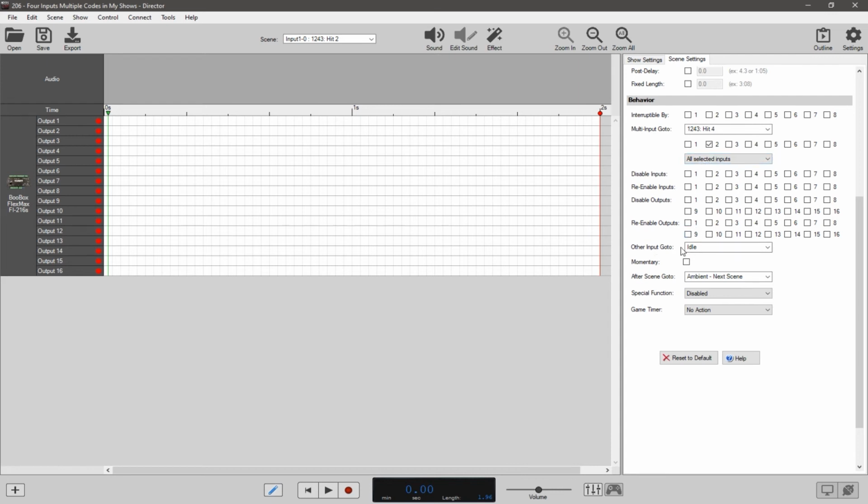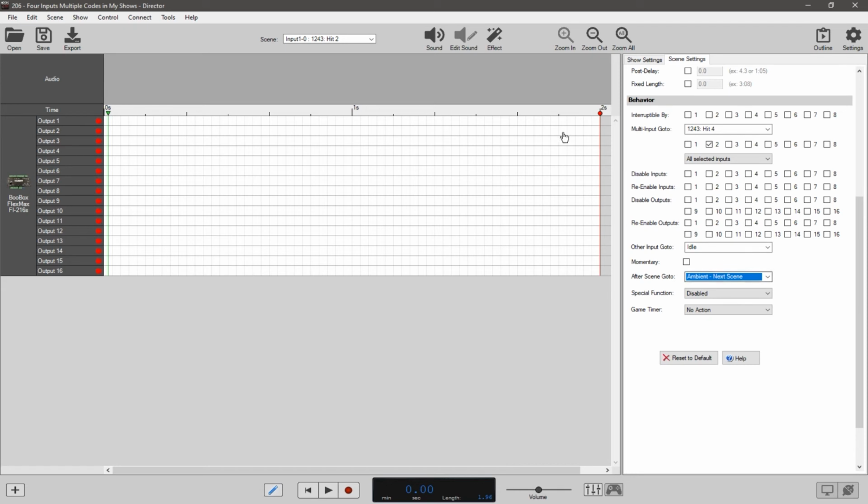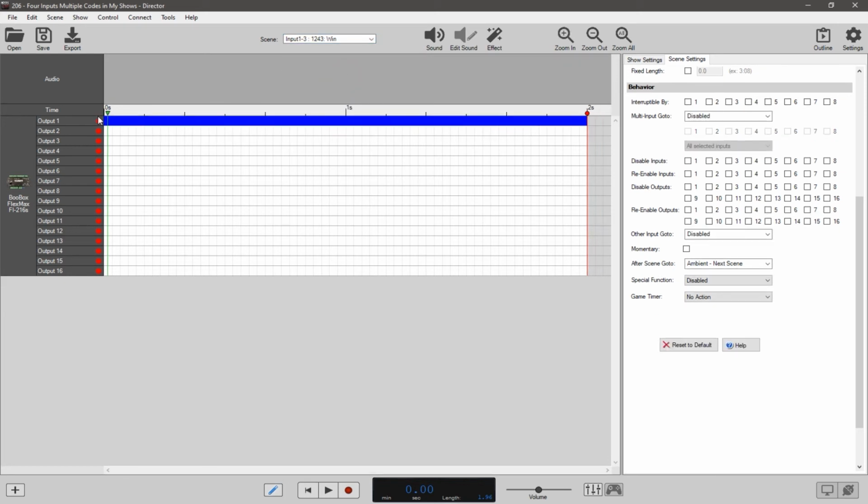And of course, any other input will take us back to ambient idle, as you can see here. And then after scene go to is ambient next scene here, which of course is just the idle scene. That's all that means. It's like, hey, go to the next scene, and that's just going to be idle. So this should be idle instead of next scene, but whatever. So if you don't enter the code quick enough, you end up going back to start, essentially. So again, 1, 2, 3, 4, and then you have this final scene here that is the win state that turns on an output. Let's say it turns on an LED or something like that.